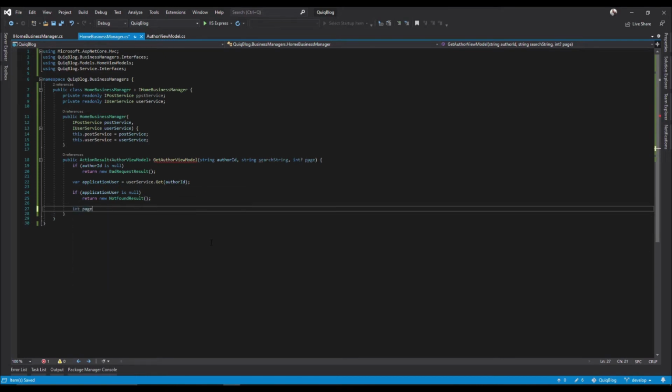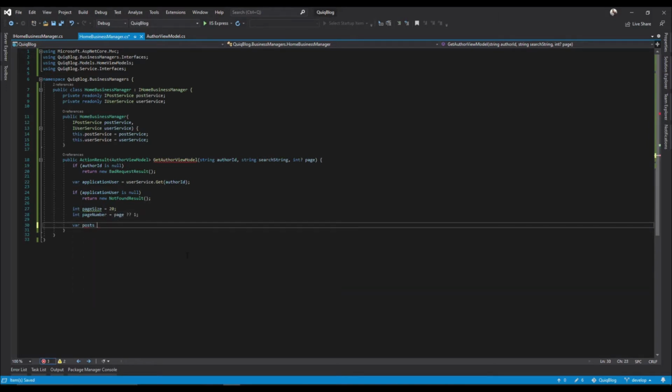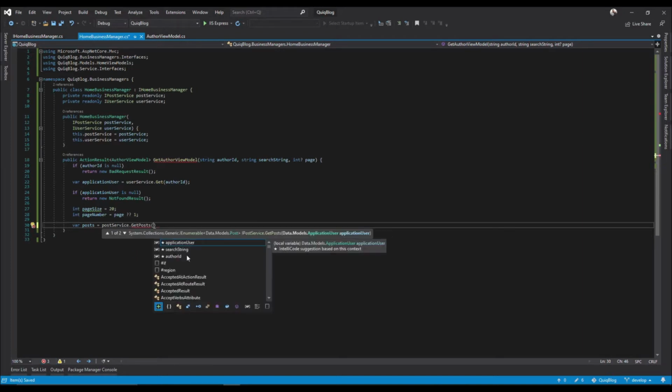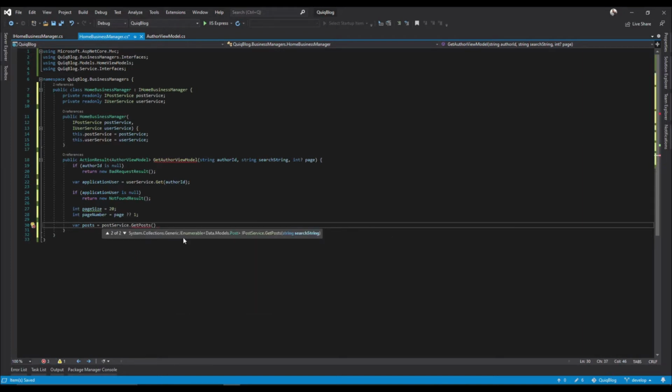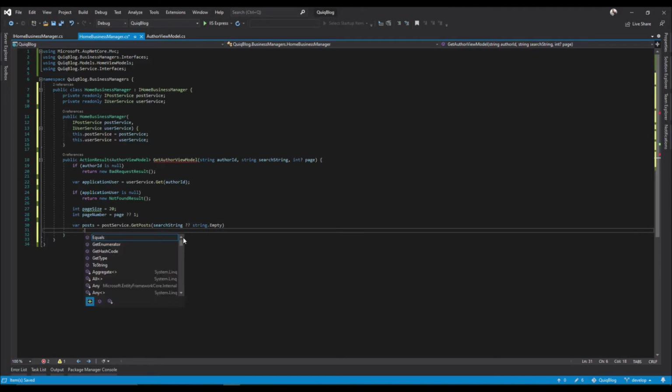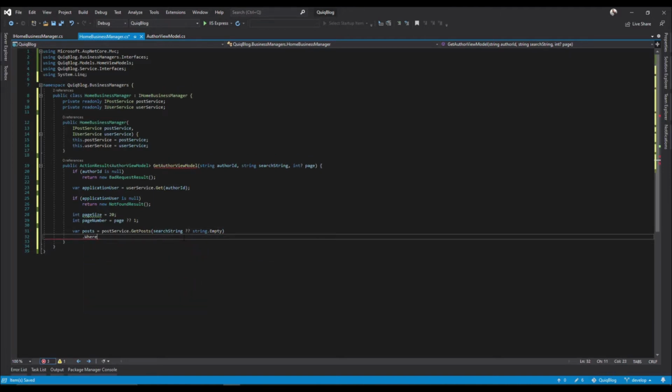We're going to set up our page size first to default to 20, then our page number to 1. We'll create a variable. We'll call our post service, and we have a method get posts, which I think I'm going to go with the search string for now. Pass in this search string, and we need to check if it's null. If so, we'll pass in empty string. And then just down here is where we will do the check on the user and whether or not the post was published.